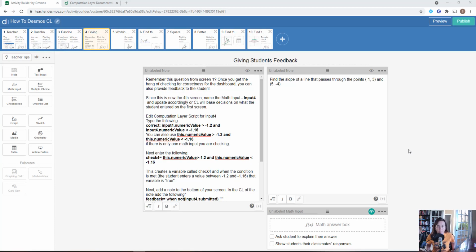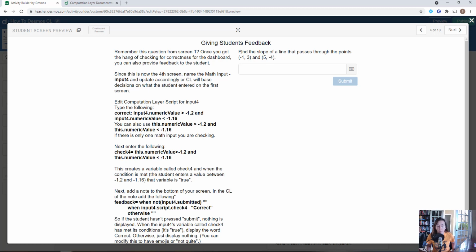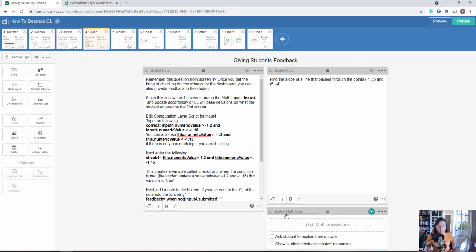Now that we've had some practice giving teachers feedback via the dashboard, let's practice giving students some feedback. Do you remember this first slide where we were asking students to find the slope of a line that passes through 2 points, and we found out that that was -7/6? Since we're on the fourth slide now, we're going to label this math input input 4.